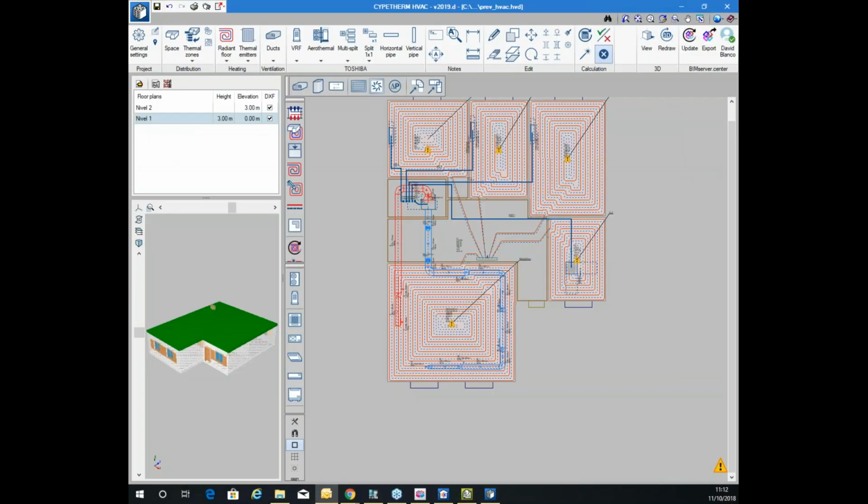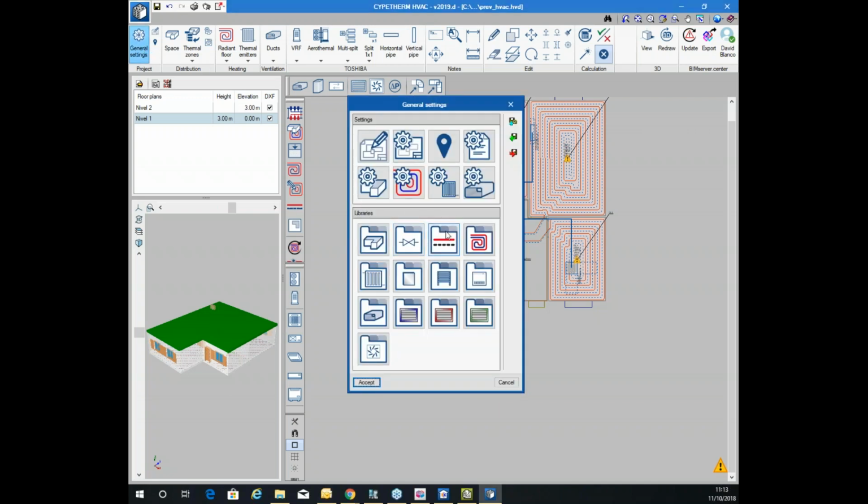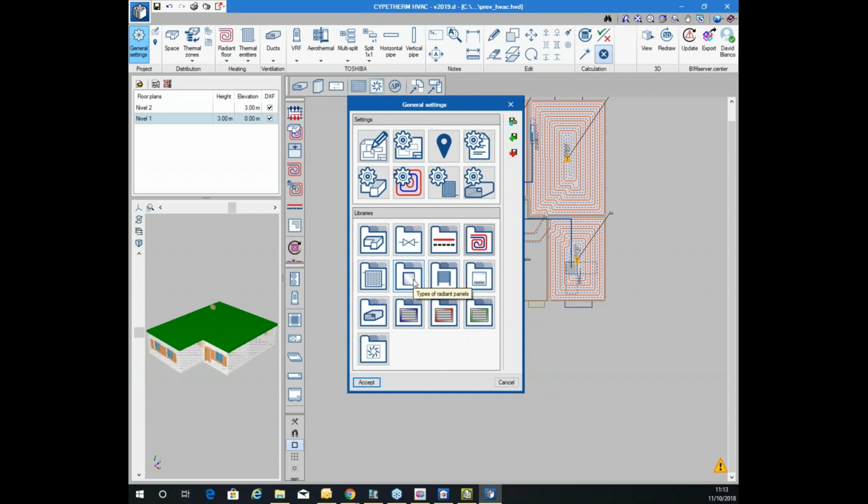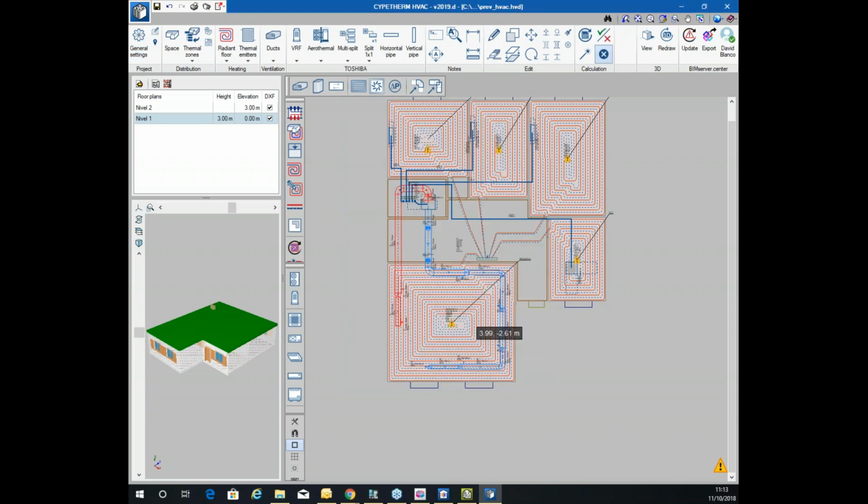So, I see this question. Somebody is asking: is it possible to create families from scratch? Yes. According to the general setting stack, the families you can create are the equipment you can see here. I mean, for underfloor heating system, radiant floor, you can create from scratch your own radiant floors here, or your thermal emitters, radiant panels, also for ducts, for grills and diffusers. This is what we have here, libraries. All these elements you can create from scratch, your own libraries and your own materials from any manufacturer of the market.